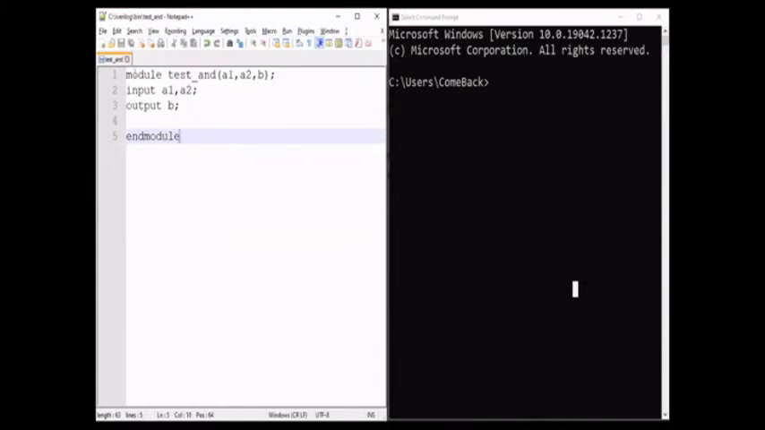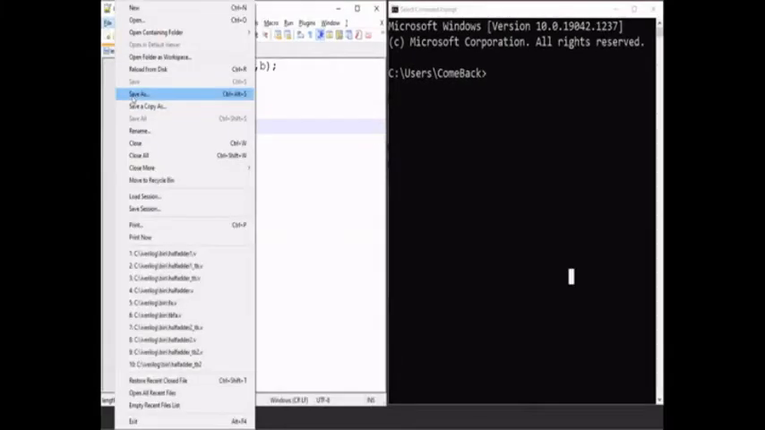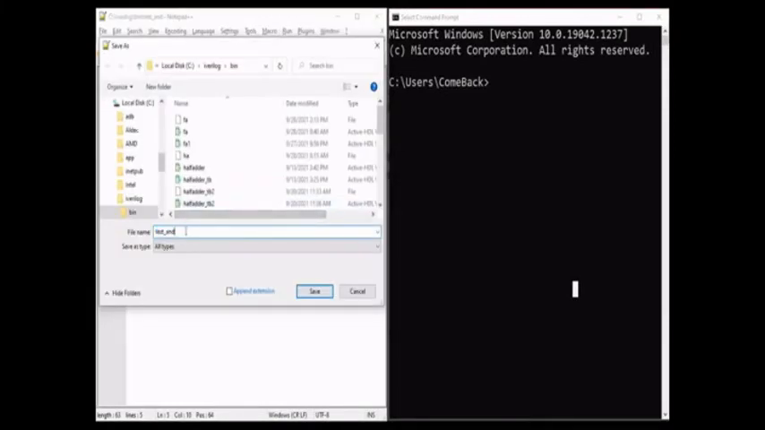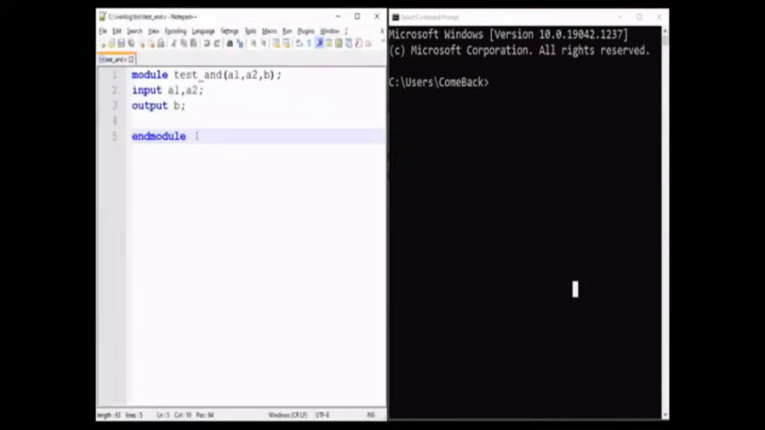Okay, make sure to include .v. Is this clear? Test underscore and .v for Verilog. Then save. You will notice now that these are all blue codes.